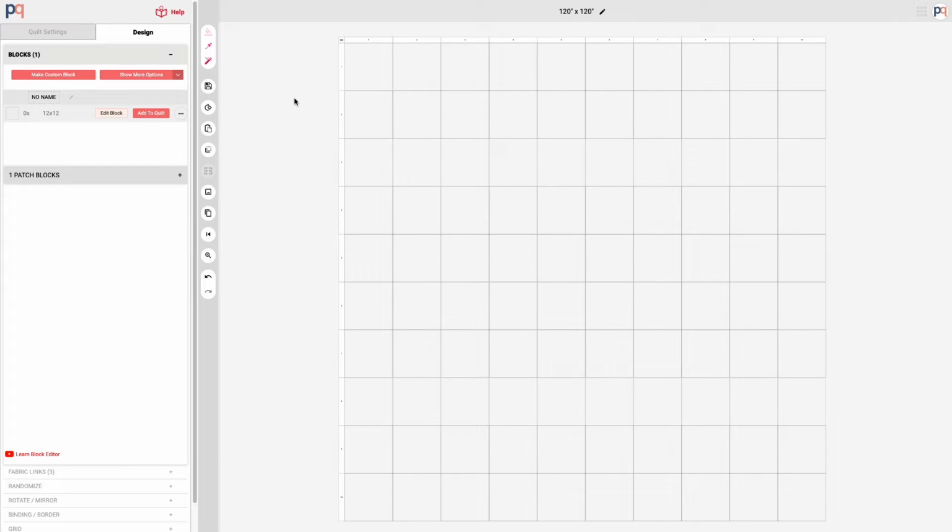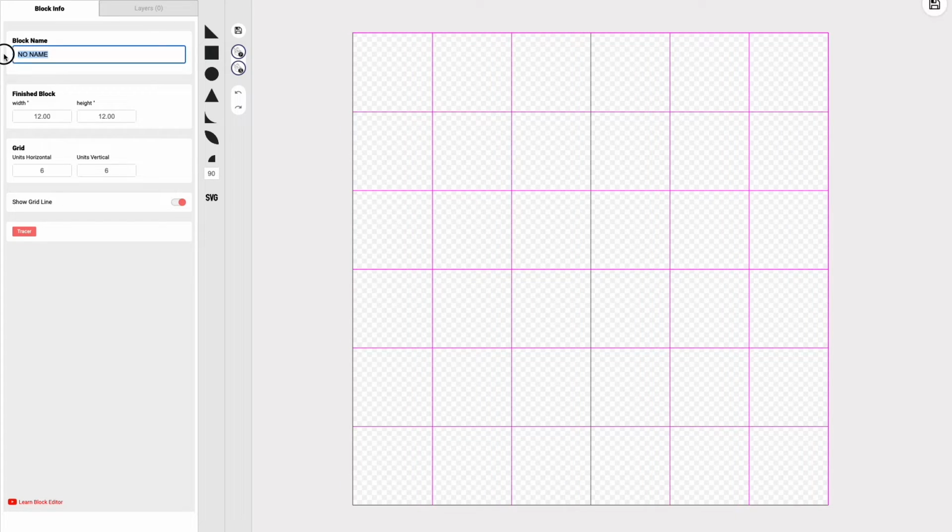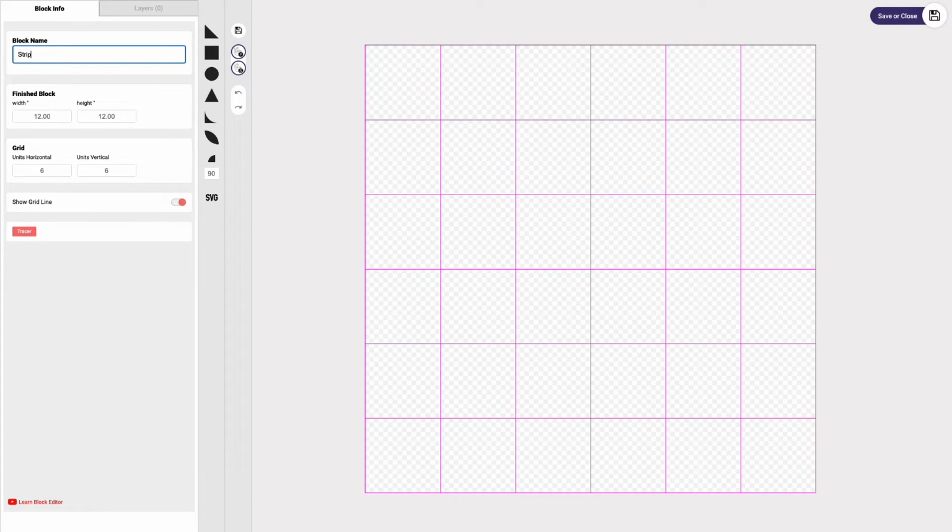So what I'm going to do here is go into make a custom block, and I can call this Strips 45. And you'll see here that my block is 12-inch finished with the grid lines dividing the space into 6 even horizontal units and vertical units. And this is because I'm going to have my strips be 2 inches wide.